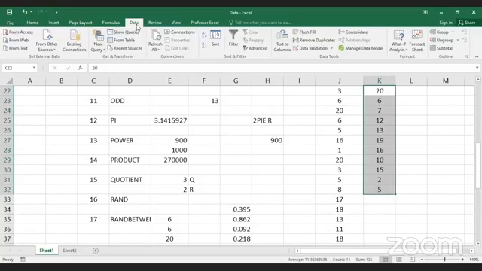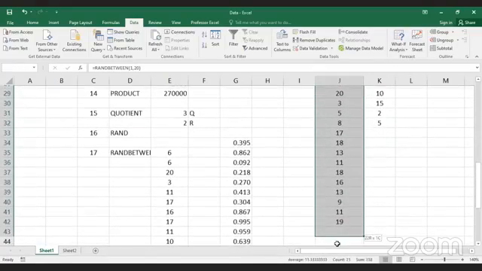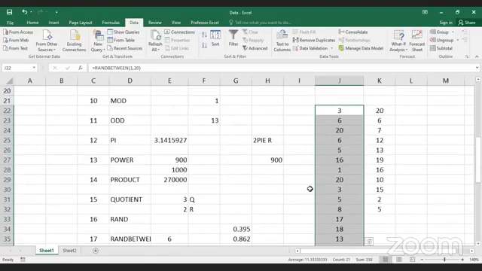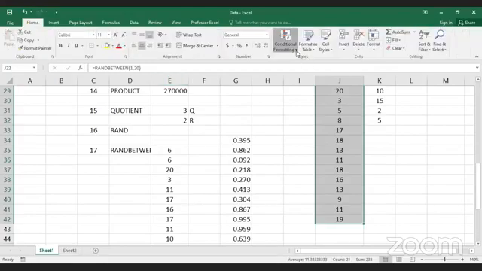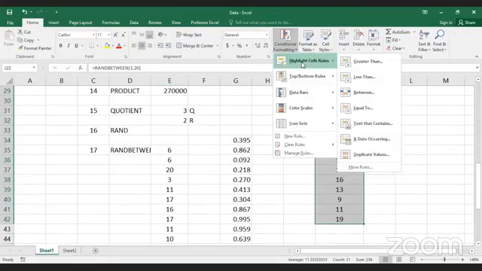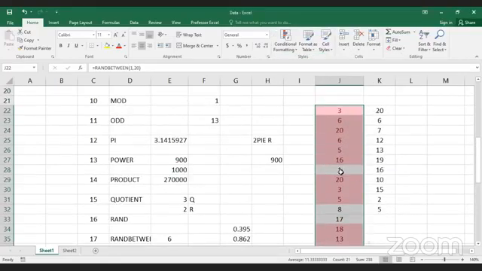Yes, you can go to Data and click Remove Duplicates, or there is also one more way. You can select this column where there are some repeated values. Go again to Home and Conditional Formatting, and you can highlight duplicate values. Here also some duplicate values are there. Why is this highlighting? 3 is repeated here, 6 is repeated here.